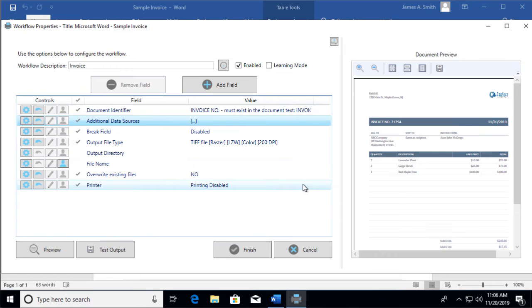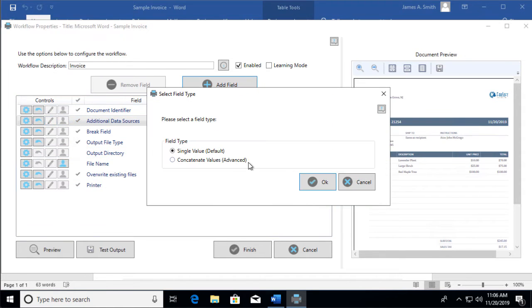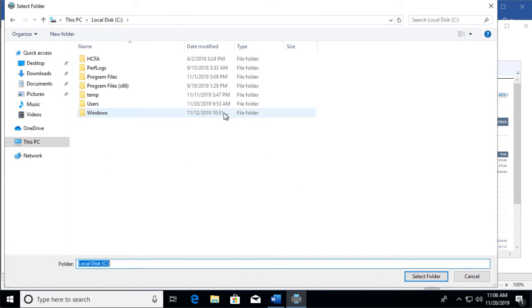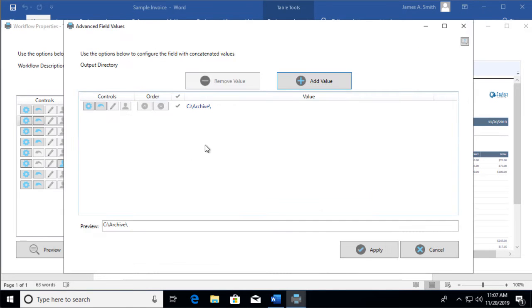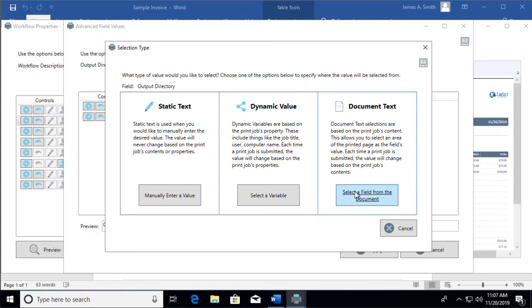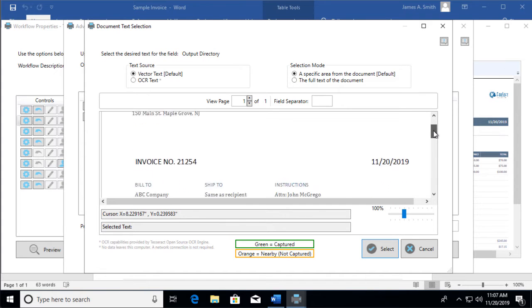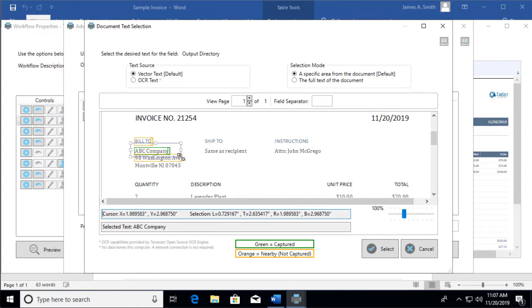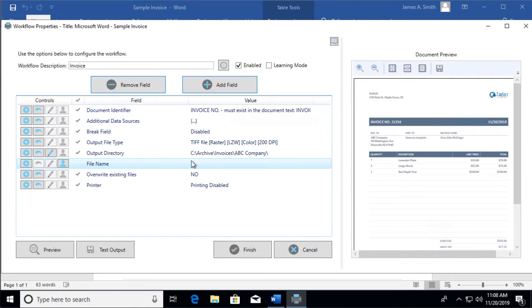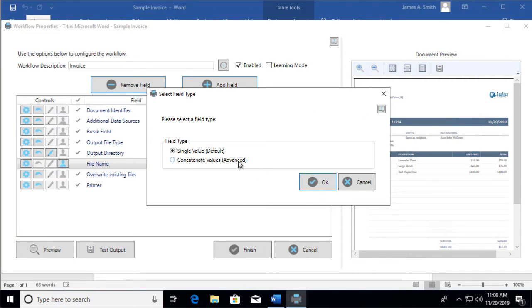Back at the workflow configuration screen, we can now use the results from the SQL query in the workflow properties. I will be creating an archive that contains the company name as a subfolder. The file name will consist of the invoice number.